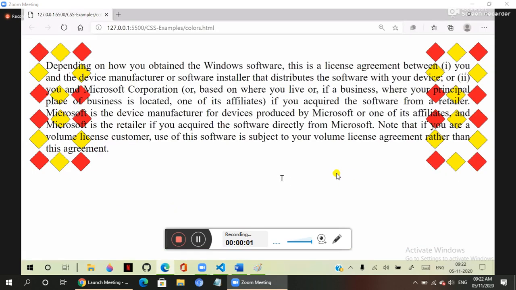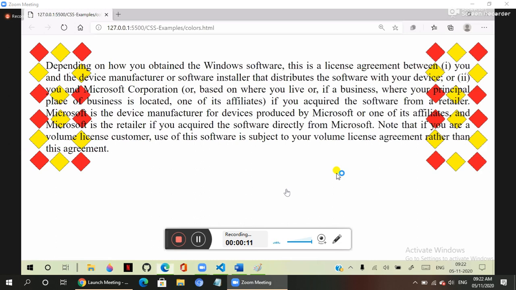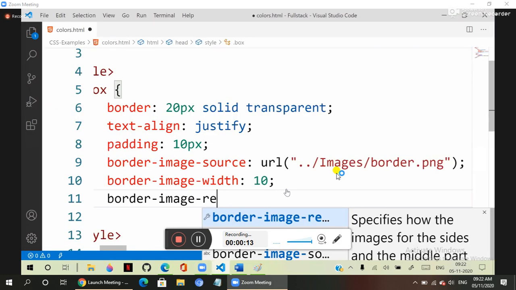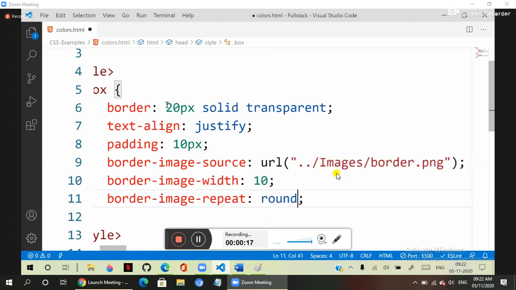So, not only that, that is the width of the border, how it is adjusting. And we can also have border-image-repeat. You see, so many options are there. Repeat round means it will repeat around the border.